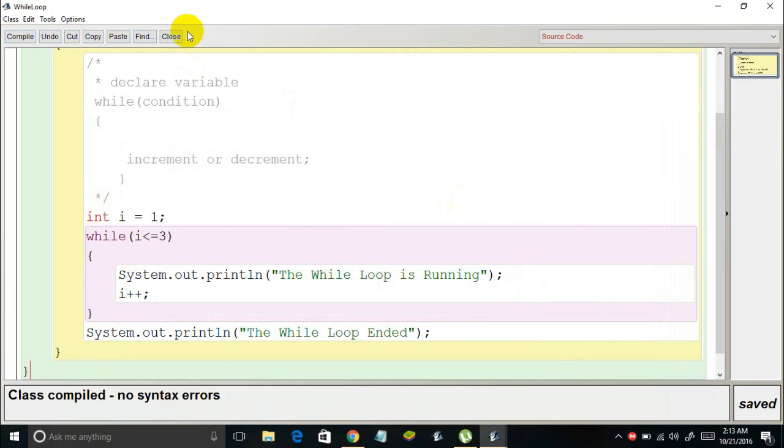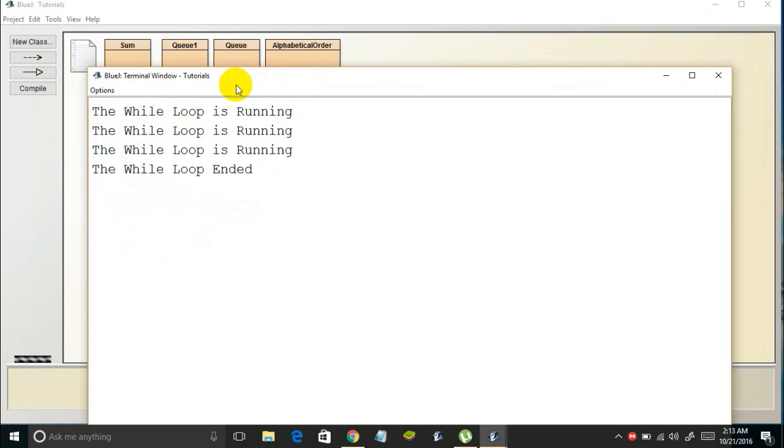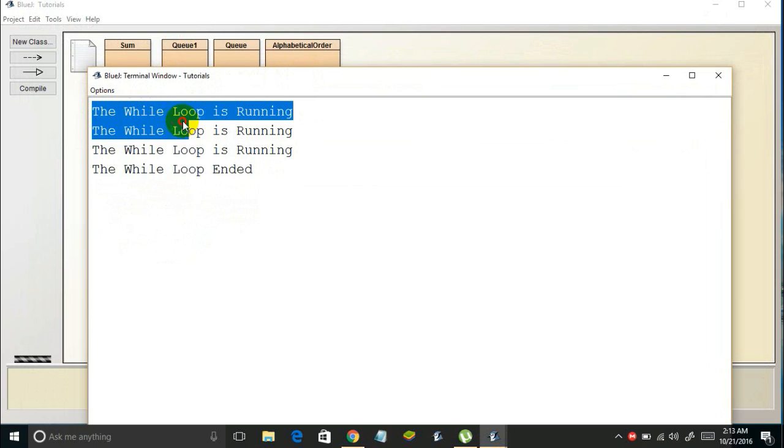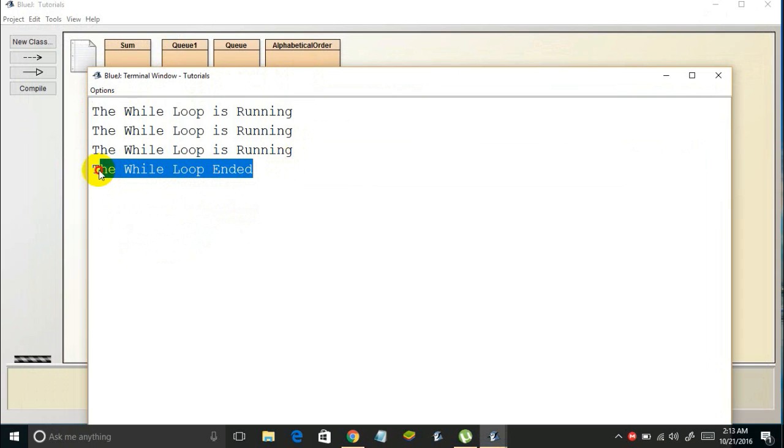Now let me compile the program and let me show you the result. Yep, here we go. The results are the same as that of the for loop. Three times the statement the while loop is running is printed, and the fourth time the output statement which says while loop ended is printed. As you could see here, the number of iterations of this while loop is going to be 3.